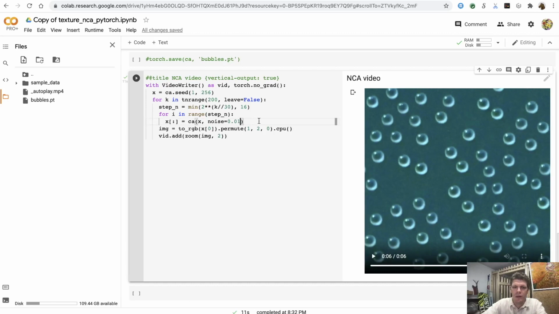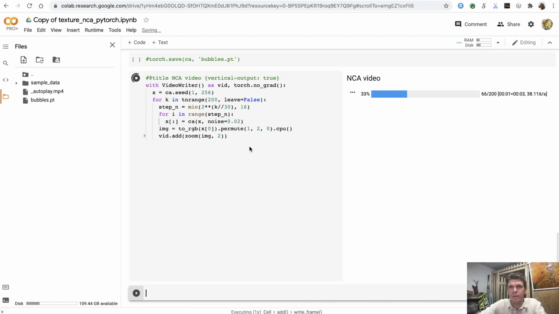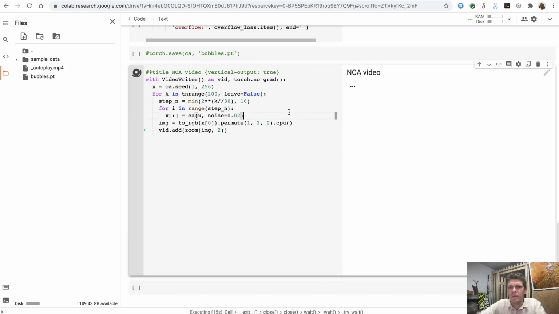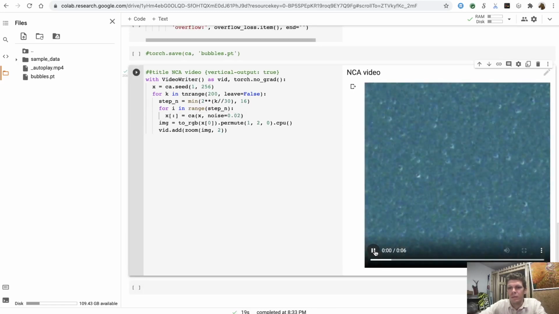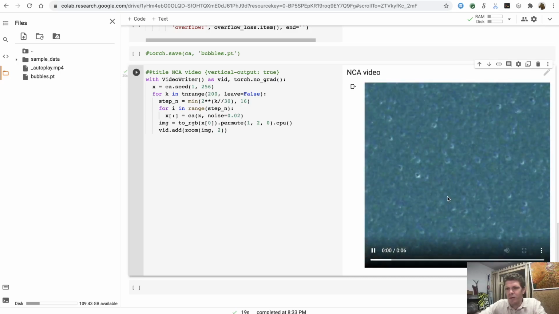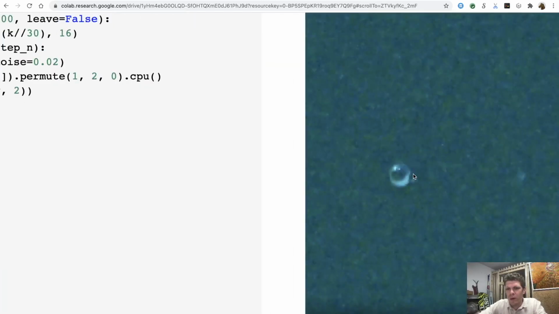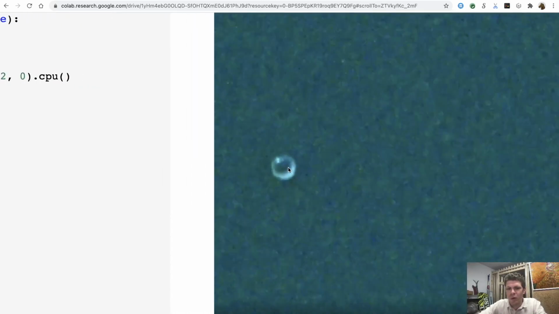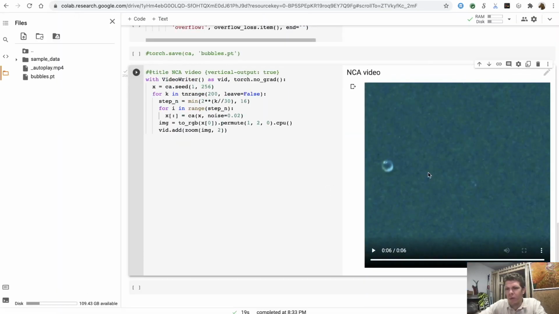Let's increase the level, say let's add 2. At this noise level, the model struggles to produce bubbles. One bubble somehow happened to grow and survive, but all others got destroyed.